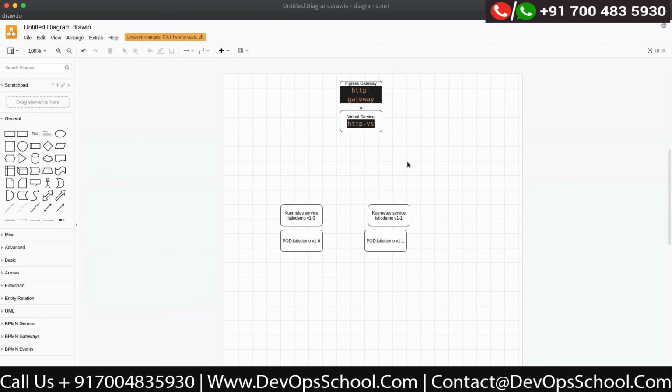Which is called the host, Nitin. So in both of these, there is a configuration called host, which we define. So basically in the ingress gateway, we say for which host it has to listen.